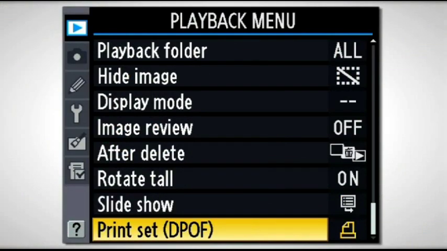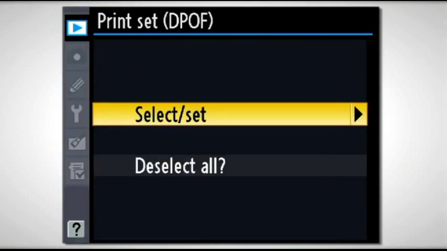And the last setting, it's called Print Set, DPOF. This is a setting where you can go back into the camera and choose the specific images that you're going to want to print. And if you have the specific DPOF printers, or if you're going into a custom lab, like a store that has the little card readers, when you input your card into there, it's only going to recognize or print the images that you've pre-selected here in the camera.